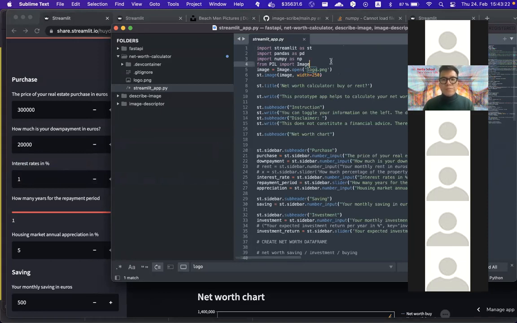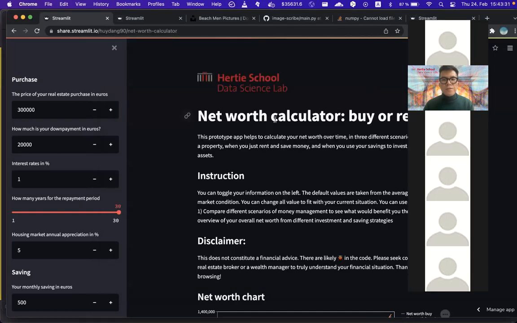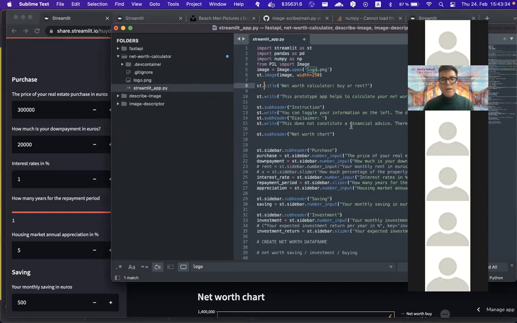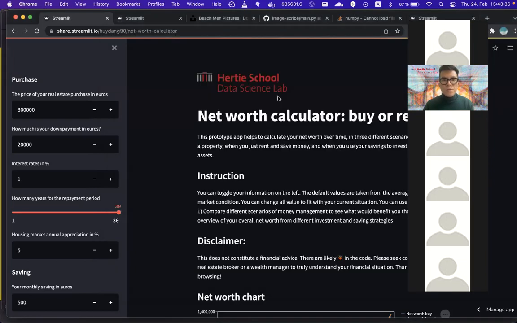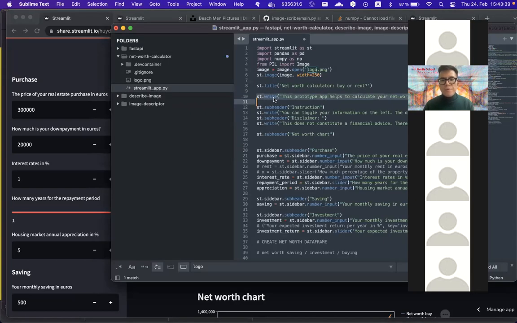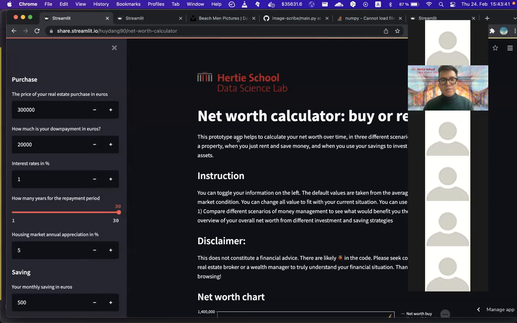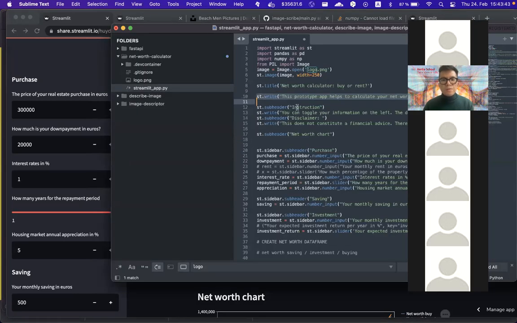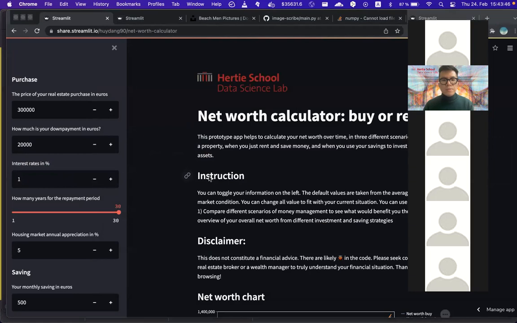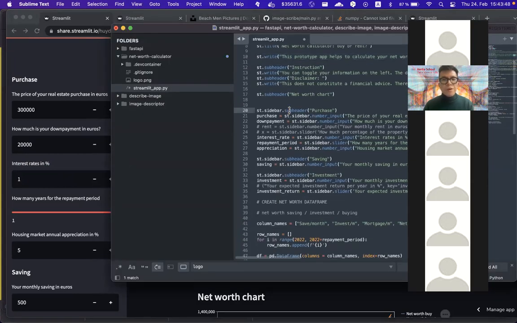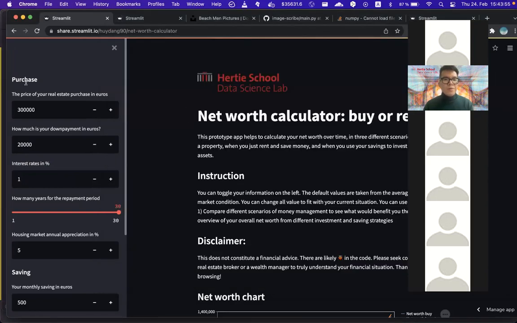For example, if you want to have a title, you just import Streamlit and call Streamlit title, and the net worth calculator will appear here. If you just want a paragraph, you use st.write, and it creates this for you. If you want a subheader, it's basically like this. And if you want a sidebar, you just call the Streamlit sidebar functions, and you call subheaders, and you have purchase price here.